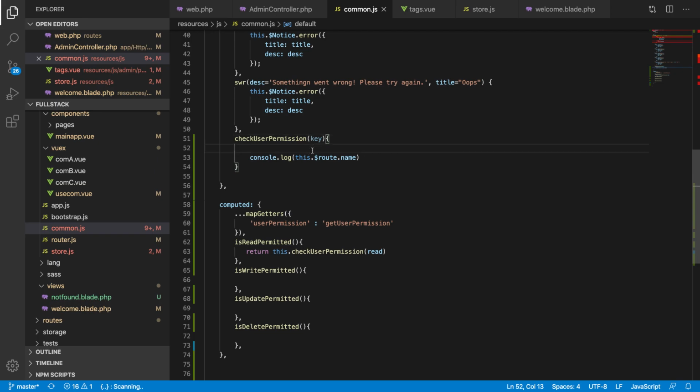Then let's go ahead, and first of all we will check if we have the user permission array. It can be null by default. If you don't have any permission, then we will just return true from here. If you don't have any permission, that means you can do anything.